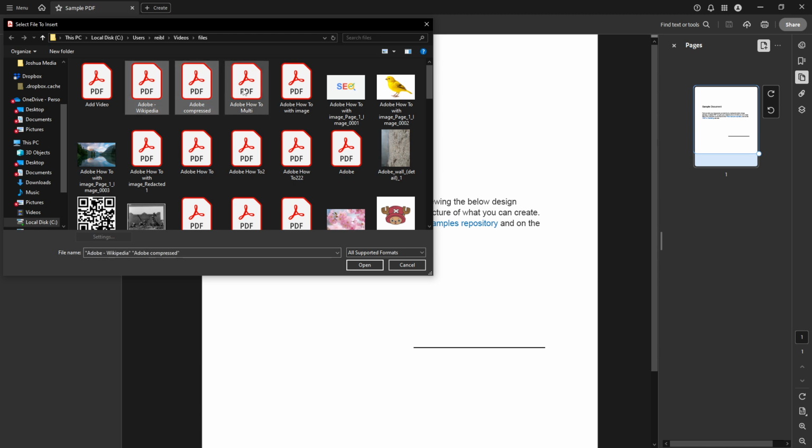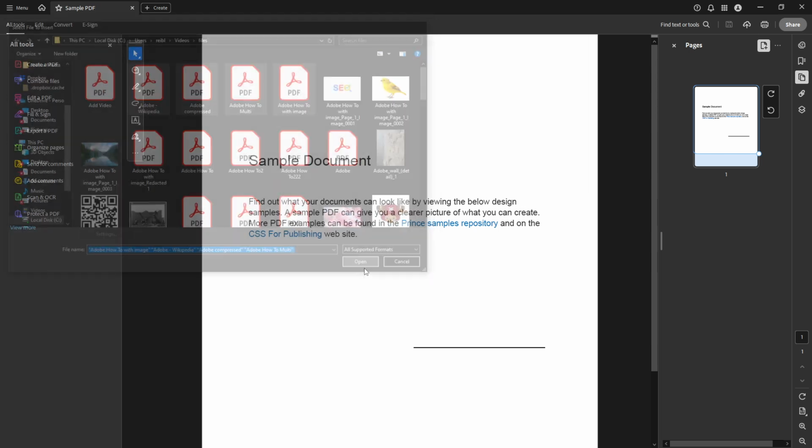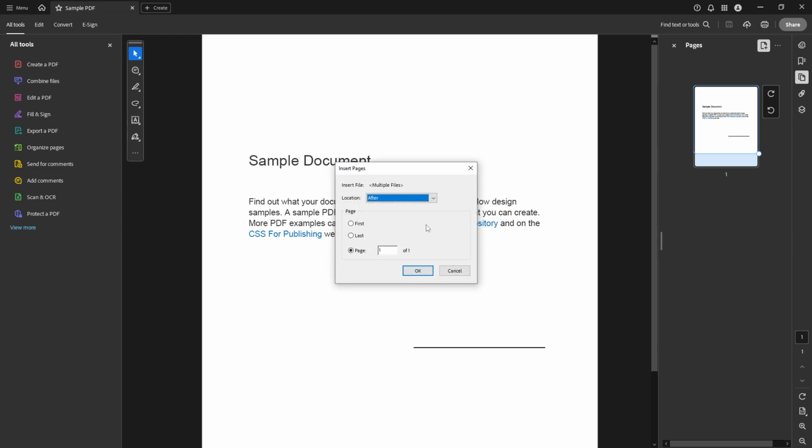After selecting your file, an Insert Pages dialog box will appear. This is where you decide the exact location for your new pages within the existing document. You can choose to insert before or after a specific page, or place it at the beginning or end of the document. Once you've made your selection, click OK, and the new pages will merge smoothly into your existing file.